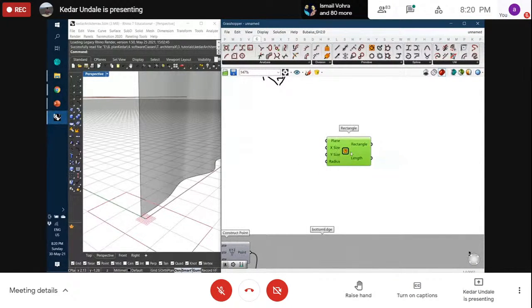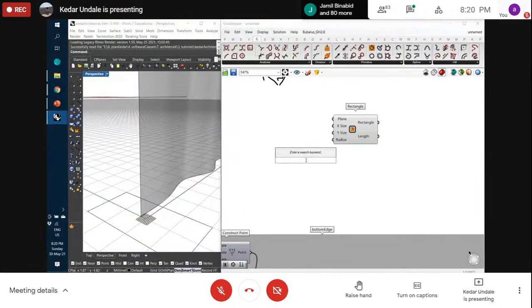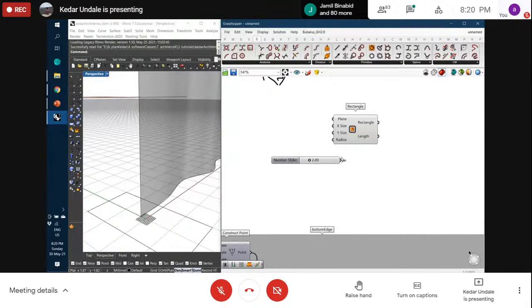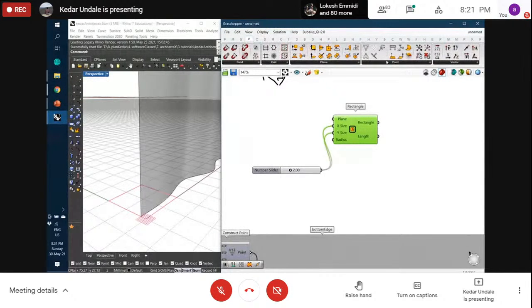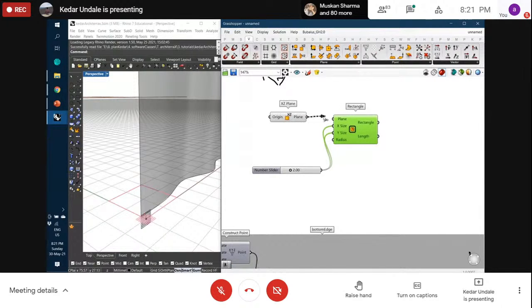Now the size of x and y you can decide. Since in the image it looks like a cuboid, the x and y are going to be the same. So I'm going to say 2.00. This goes to y, this goes to x. Now right now, if you see, this rectangle is in the xy plane, we need to make it vertical. That means we need to change the plane. So we go to vector, plane, and then we say xz plane, so that it becomes vertical. So we connect this.